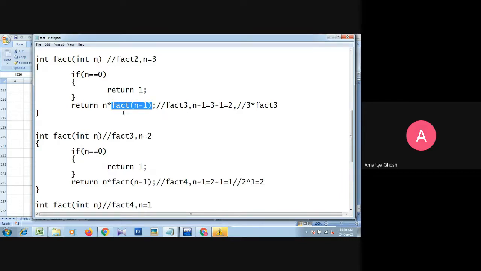So this 2 is replacing this, that means the equation is n into 2. So the current value of n is 3, so the equation is 3 into fact(2), where fact(2) is replaced. So 3 into 2, that is 6. Now this is factorial 2.